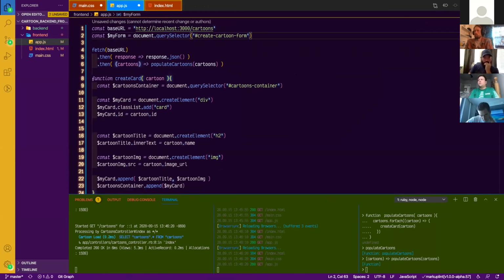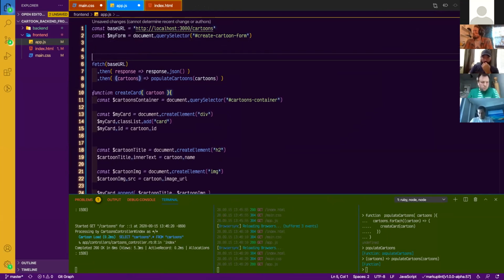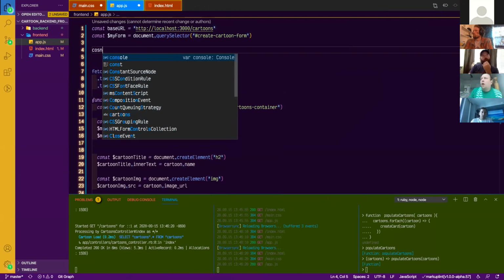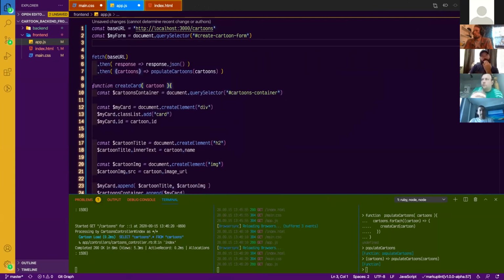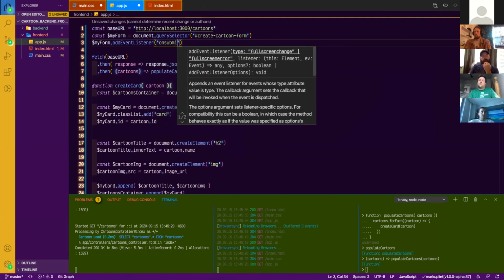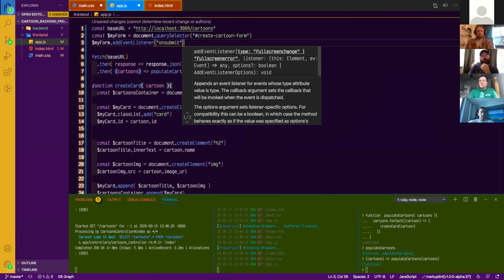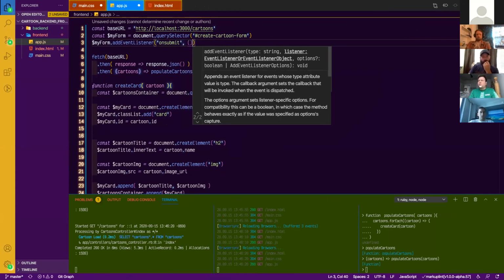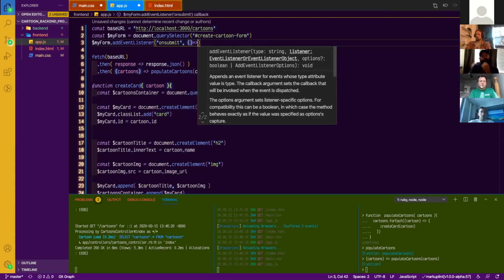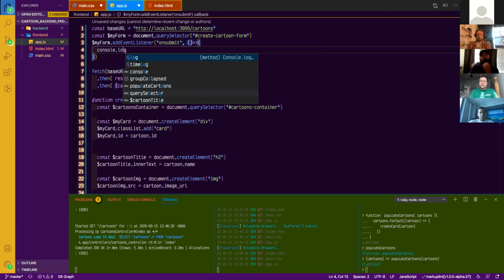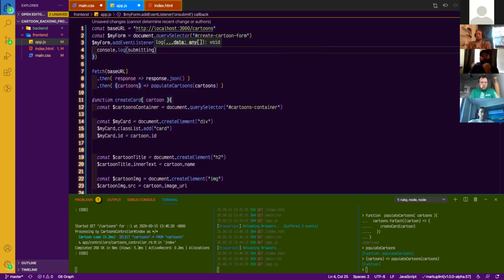Now here's where things are going to get new. So we're going to add an event listener on this form. We're going to say my form, we are going to add an event listener to it, and we are going to say on submit. That is the event that we're passing in. And then inside of here, we are just going to console.log submitting.